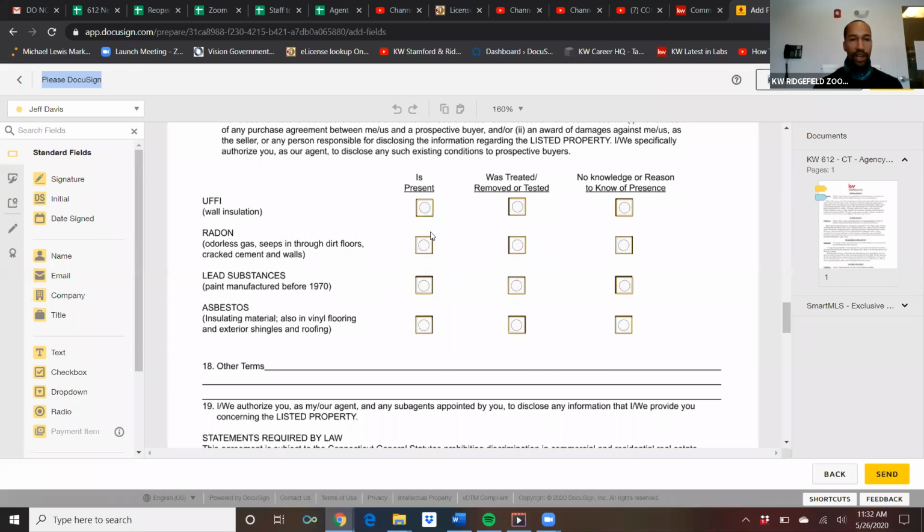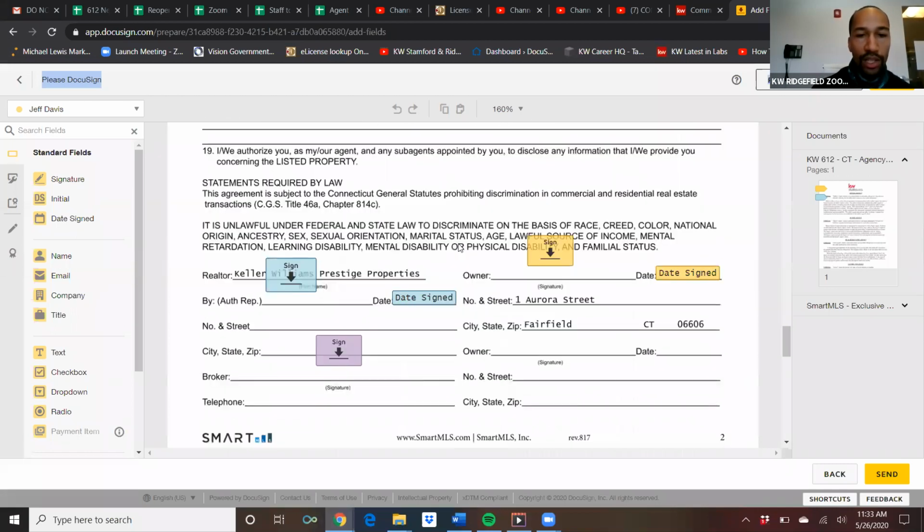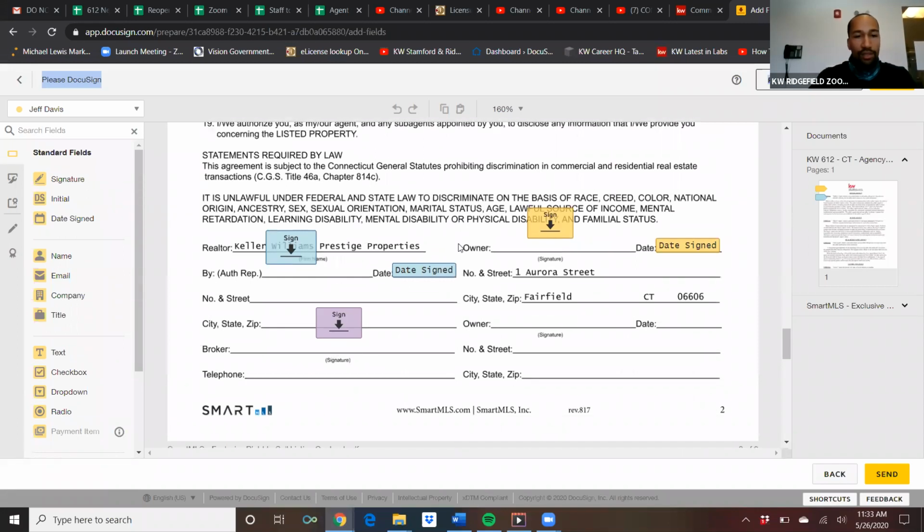So you'll see these are all areas, whether something is present or was treated, or if they have knowledge for it, our client will be able to click on the bubbles and fill in those whenever he's ready to. And you'll see at the bottom of the screen here, we've got our signature areas already in the appropriate areas. I've got my owner to the right. I've got myself, the authorized rep, to the left. I've got a Rick signature area over here in purple. So there's no date signed next to Rick.